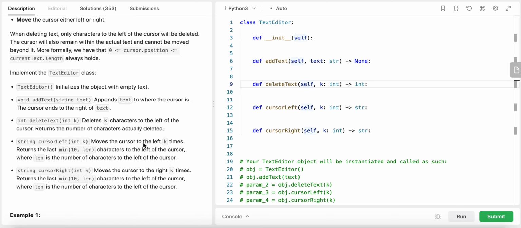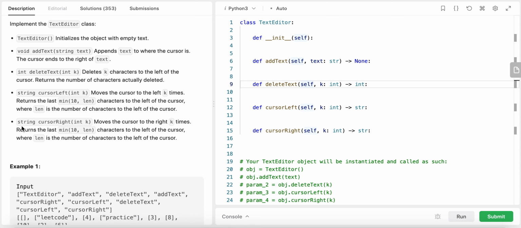cursorLeft moves the cursor to the left k times. It returns the last characters; the number of characters returned is the smaller of 10 and the length of the text to the left of the cursor. cursorRight moves the cursor to the right k times. It also returns the last min(10, length) characters to the left of the cursor.